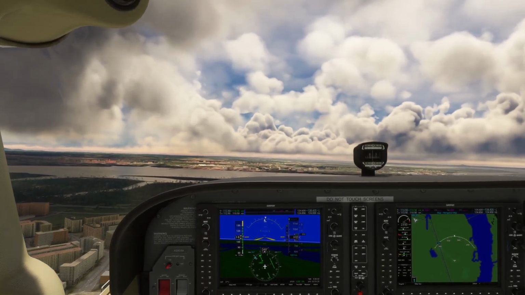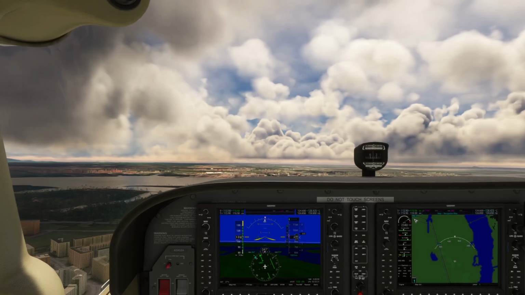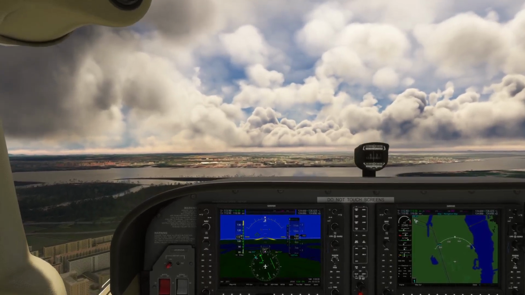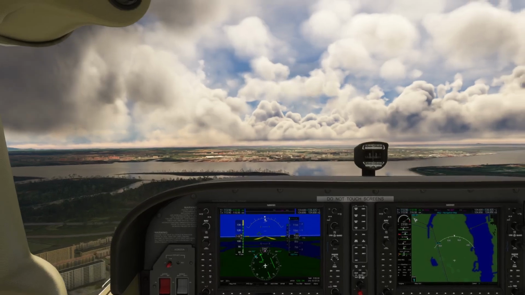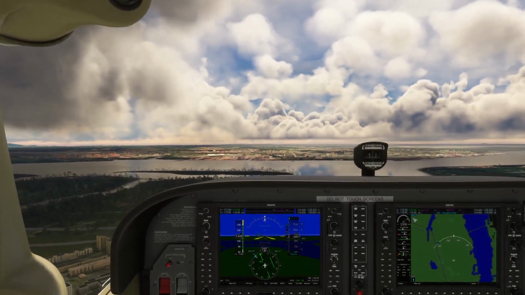Victor Sierra India Lima, downwind runway 21. Niner India Lima number 1. Number 1, India Lima.